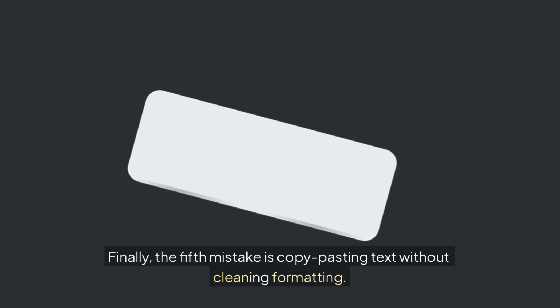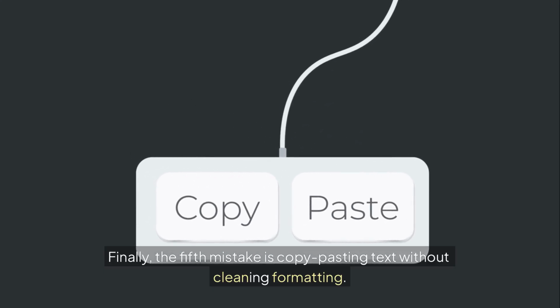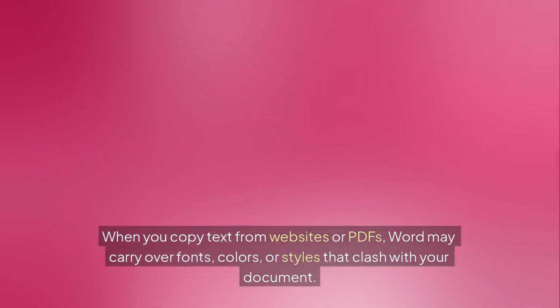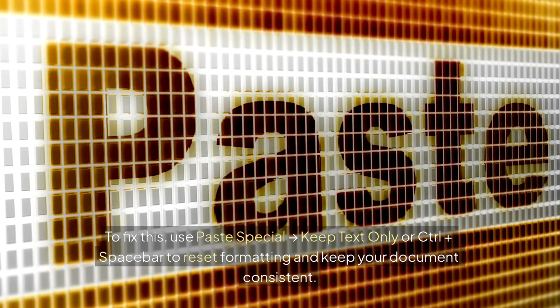Finally, the fifth mistake is copy-pasting text without cleaning formatting. When you copy text from websites or PDFs, Word may carry over fonts, colors, or styles that clash with your document. To fix this, use Paste Special, Keep Text Only, or Ctrl plus spacebar to reset formatting and keep your document consistent.